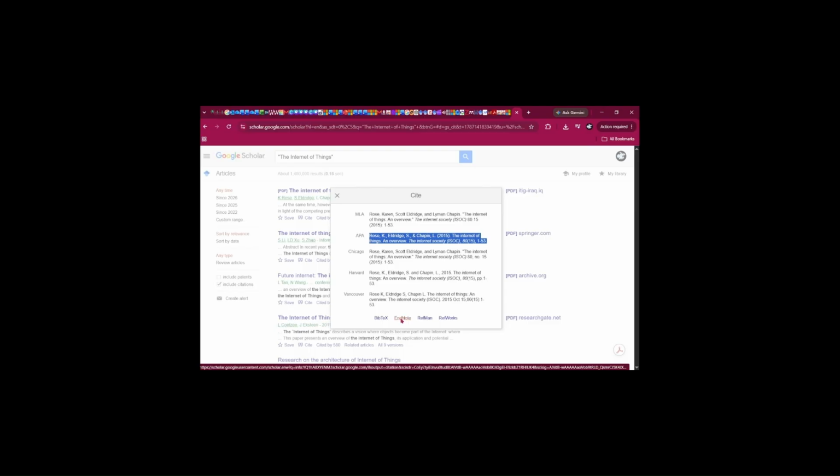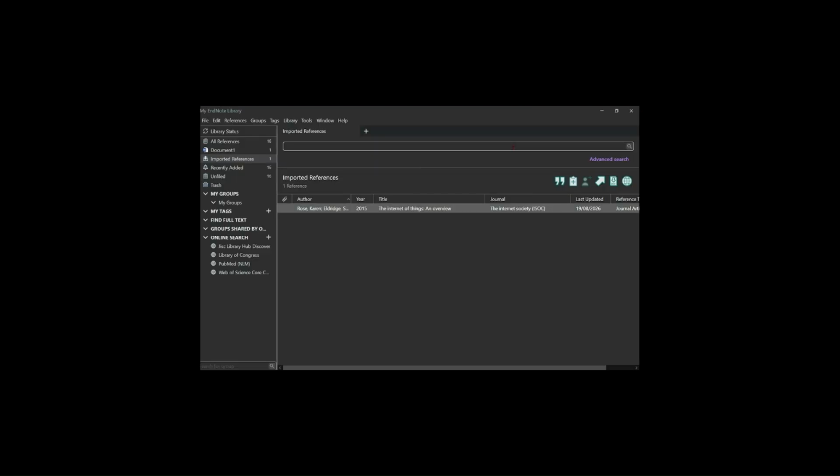The downloaded file contains the bibliographic information needed by EndNote, such as the author, title, publication details, and other available reference information. We can now open this downloaded file to transfer the reference into EndNote. We click on the downloaded EndNote file. This opens EndNote and imports the reference into the EndNote library.